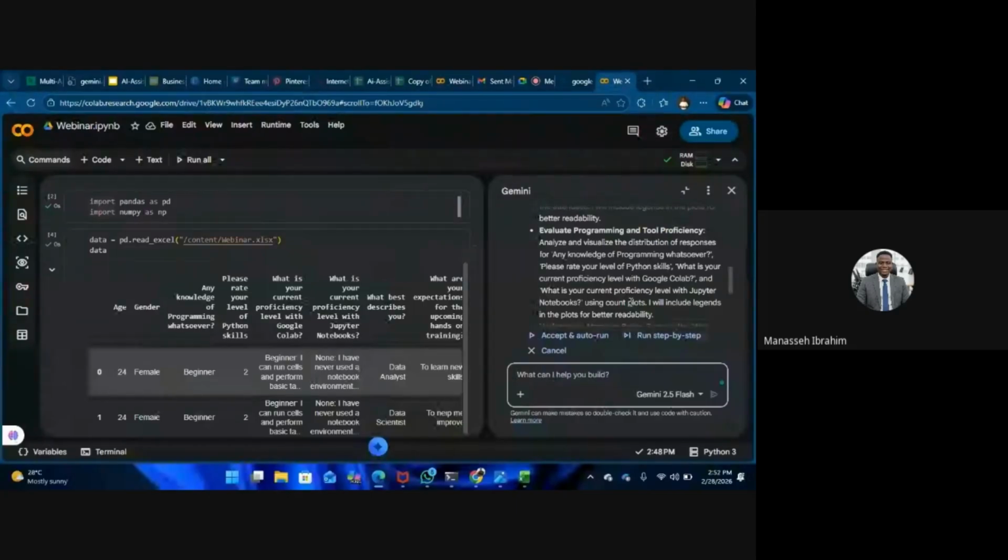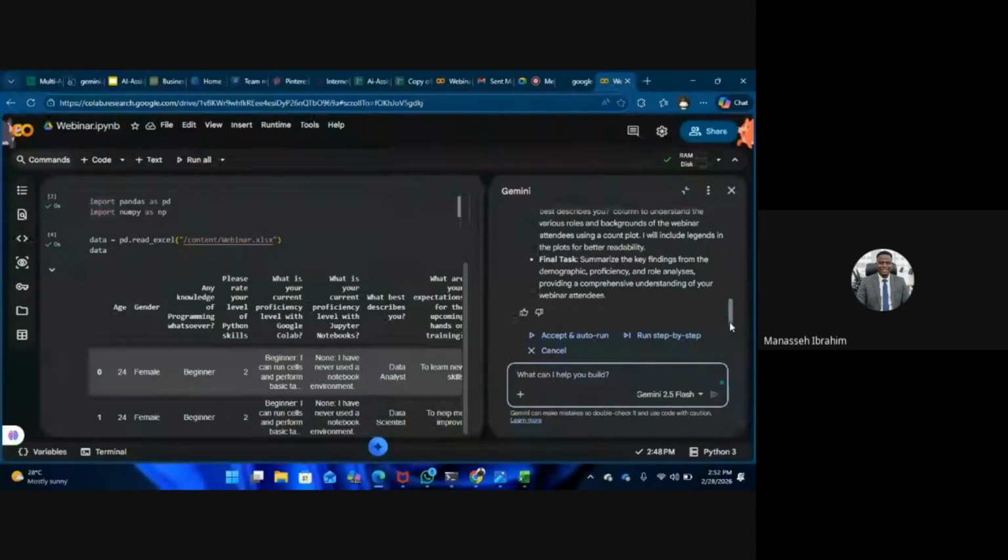So it will also check Python skills, rate your Python skills level. It's going to do that, and it's going to understand attendees' roles, and then it is going to summarize findings and tell us in summary. So I think this is great, right? If you think this is great, just give me thumbs up so I can go ahead and accept and then allow it to run.